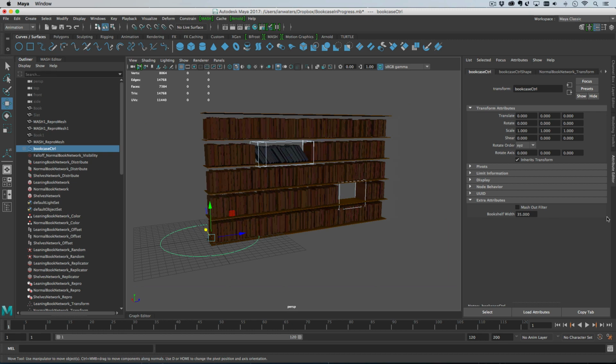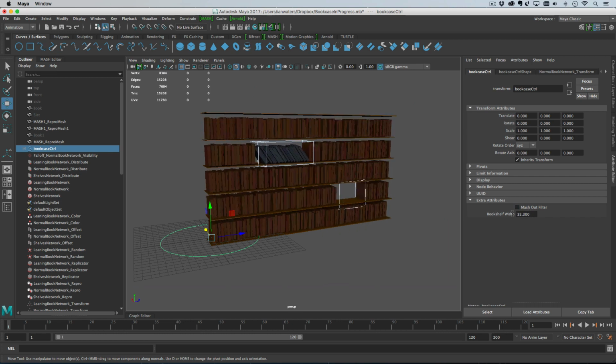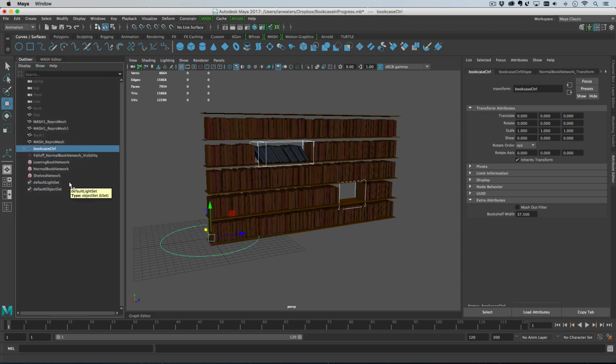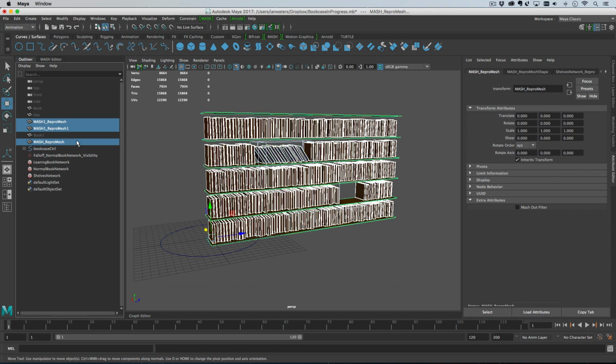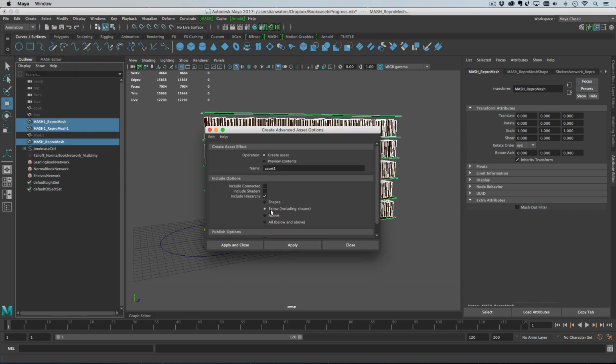Right, so you have to forgive me hooking up the wrong things there, because I'm not recording this again. So yeah, now we have a kind of variable width of the bookshelf, all that kind of good stuff. We can now pop this into an asset. We'll try and do this quickly. So if I select all 3 meshes here, I can go create assets, create asset, and then I'm just going to choose below, include hierarchy below shapes, and we're going to call this bookshelf asset, like so, apply and close.